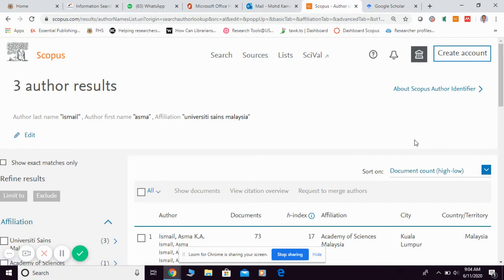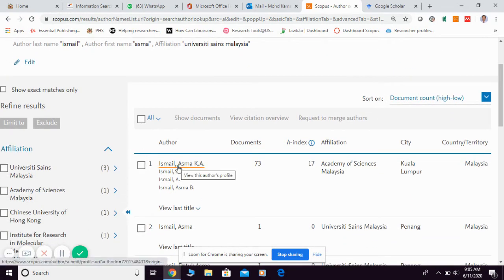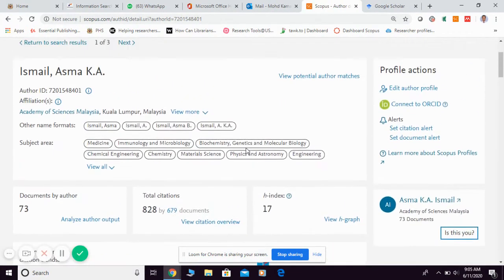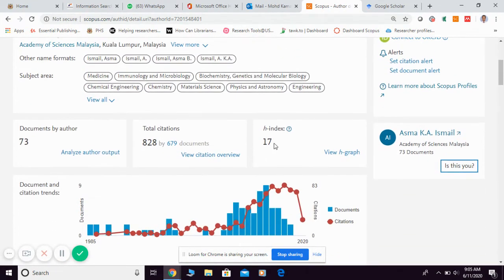So you can search your own name as well in order to find out about the h-index. Okay, for example, this is Prof. Asma. So you just click on the name. So this is the detailed information about the author. And the h-index is available here. So that means Prof. Asma has an h-index of 17.